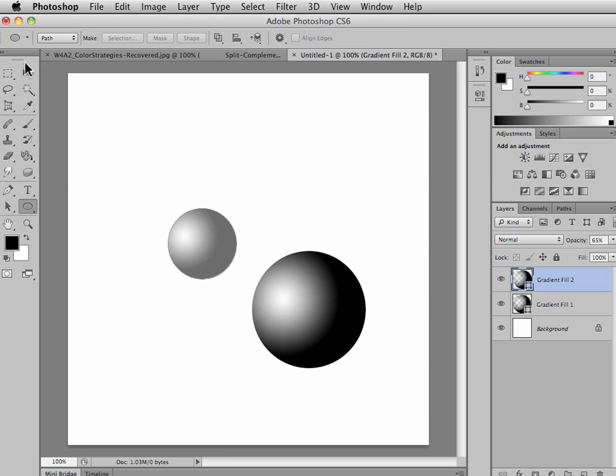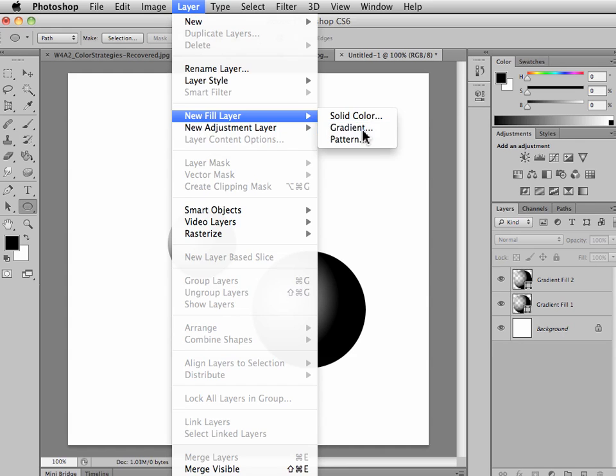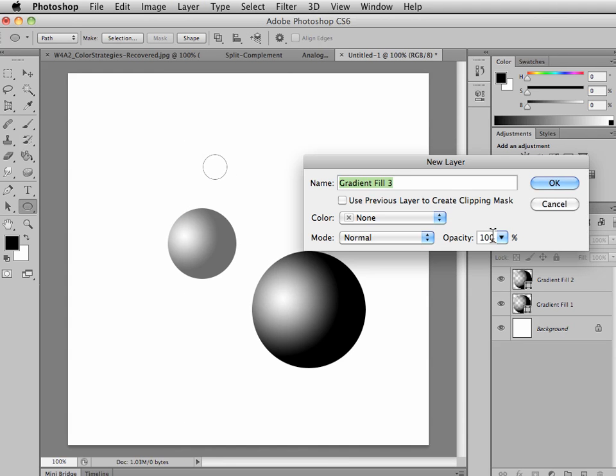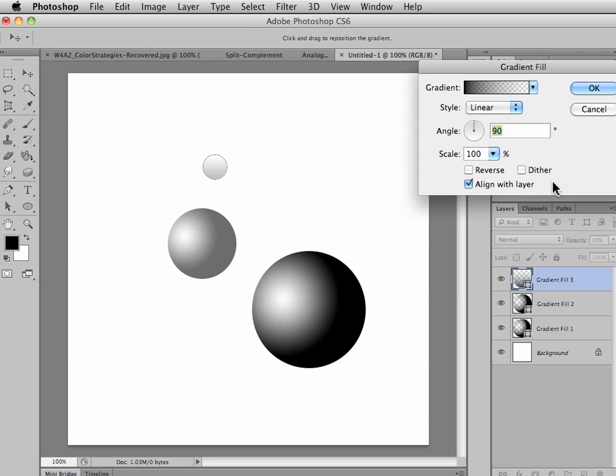I want to repeat that one more time, but again, I have to remember to select anywhere else with the Move tool on the field around it so that I release that first layer. Now I can take my ellipse tool again, and draw one more circle, and Layer, New Fill Layer, Gradient, and let's try this at 30%. I'm just going to type it in. You can use the scroll or whatever, but typing it in is quick. I'm going to say OK.